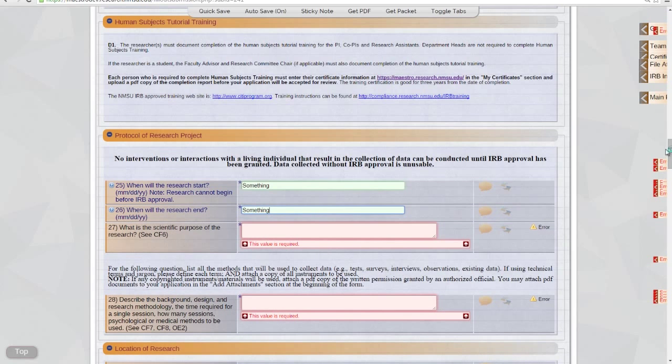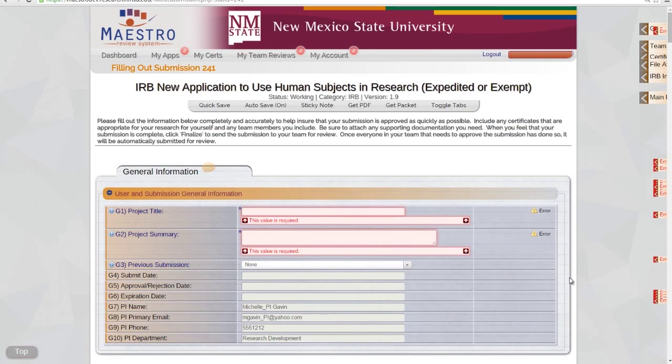And you notice that error tab goes away. Every single time you fix an issue, the tab over here will go away. And then once all these tabs are gone, you'll know that you can now successfully submit your application. Okay, so let's take a look at the team review page real quick.